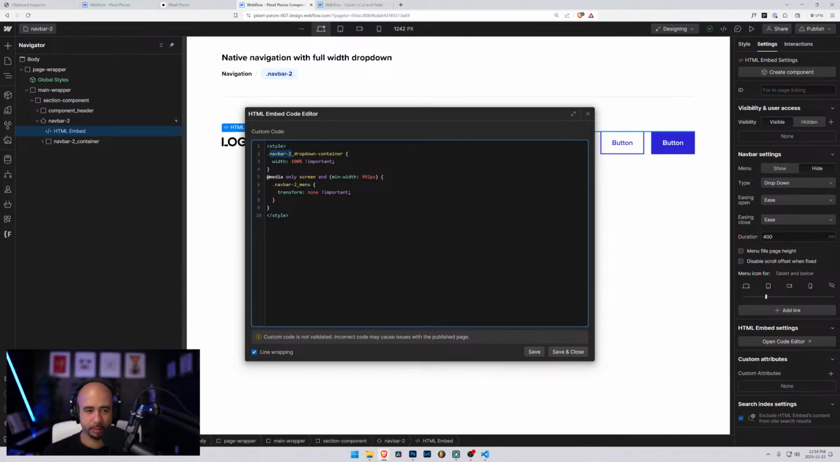So like navigation, it's like basic, like full drop down. That's such a long freaking class name.